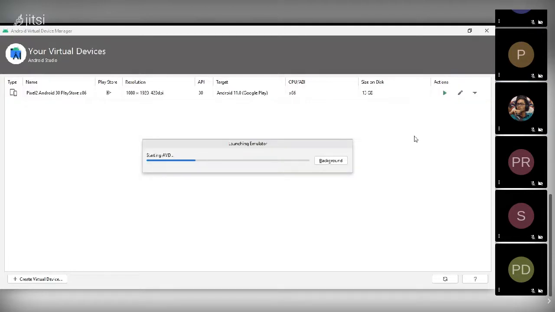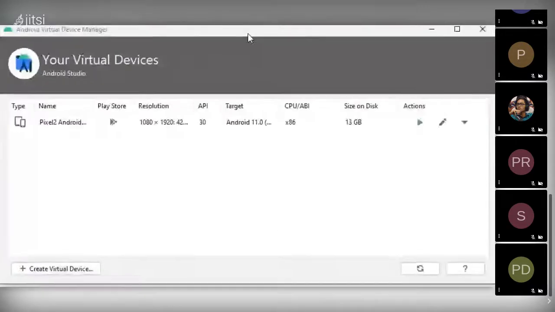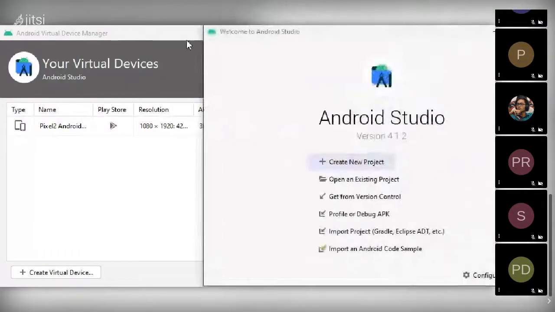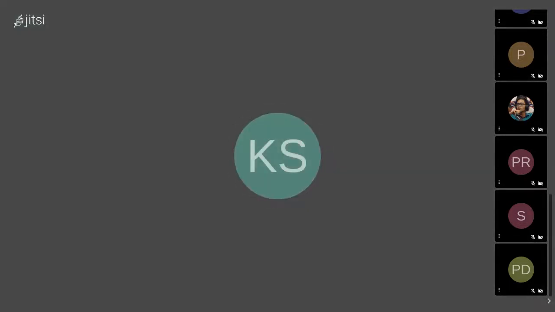Now AVDs are notorious for needing a lot of memory. They have a high amount of memory consumption. So I'll attempt to start one right now. It may be that because I'm sharing my screen, because the screen capture is running right now, I may not be able to start this. If that is the case, then we already have a backup, so we might need to use that. Let me share the screen.